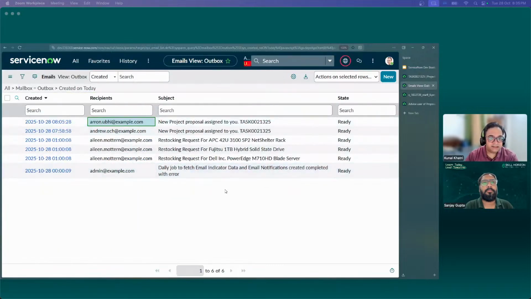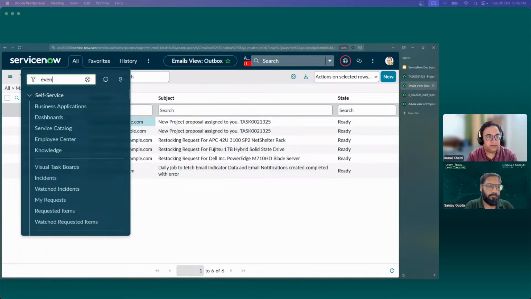Now, event seems like that is only used for notification, but it is not. It is literally an event that has been triggered, and you can actually send multiple notifications on this event or even run a background script on it. But how do we know whether this event was triggered?